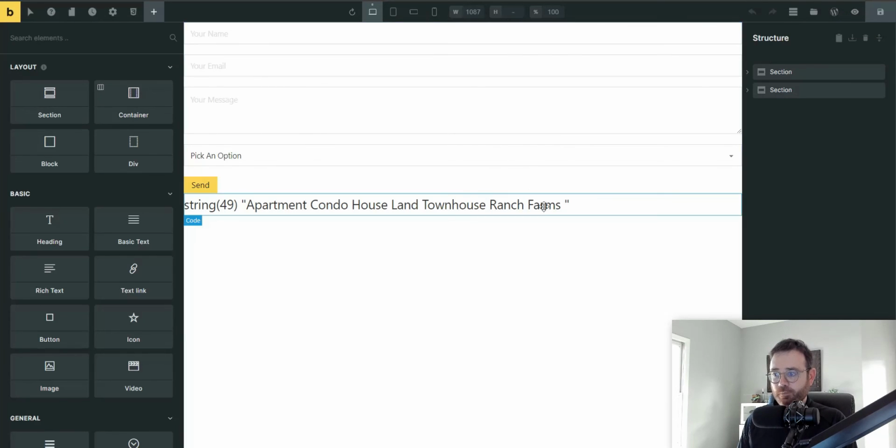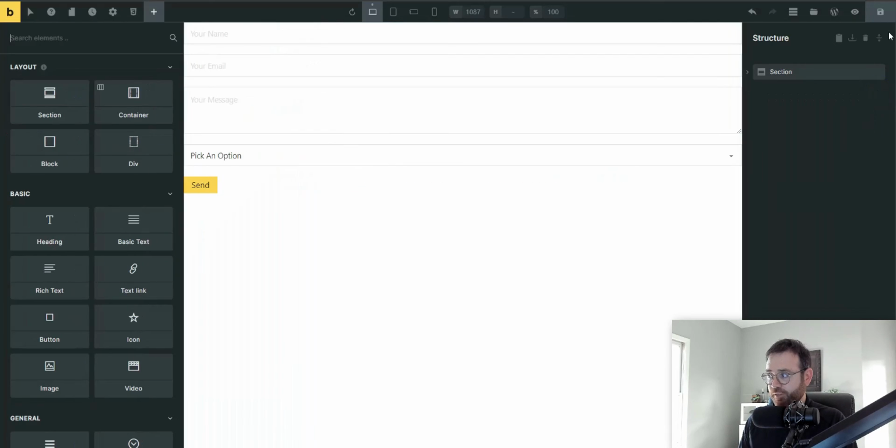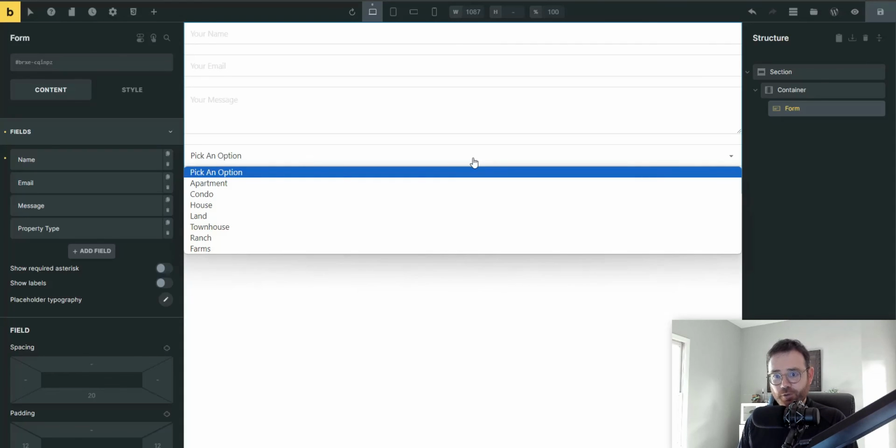So make sure you don't store your code like this. It's not good to run PHP from the builder like this. Put all your PHP in the functions.php file. So I'm going to delete that. And just look at how this works one more time.